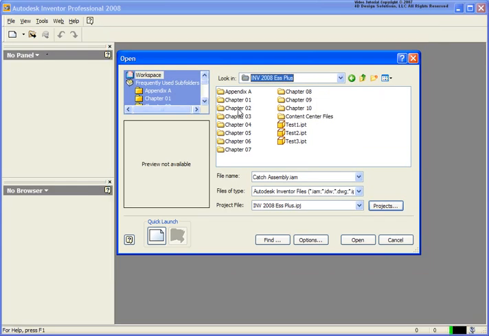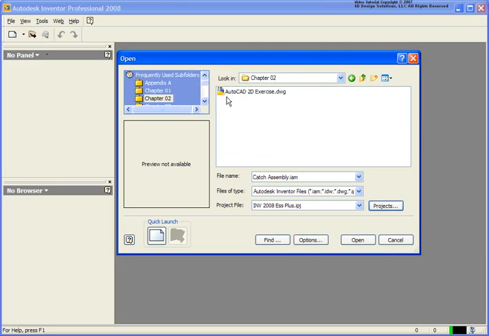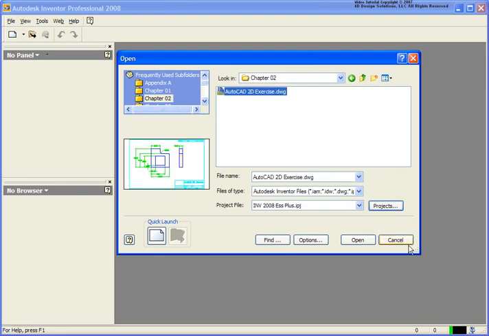So now if I wanted to go to the Chapter 2 folder, I can work on that specific file and open that back up.